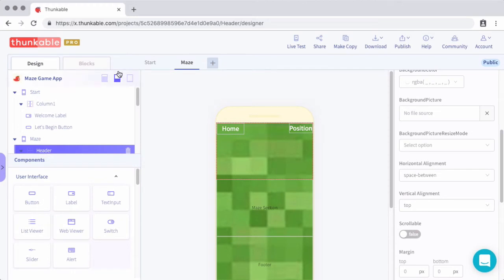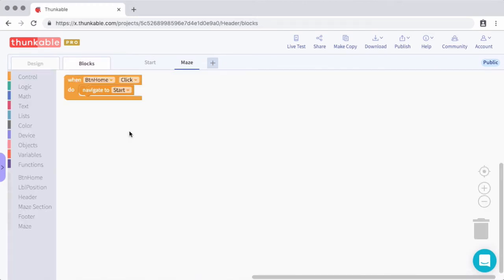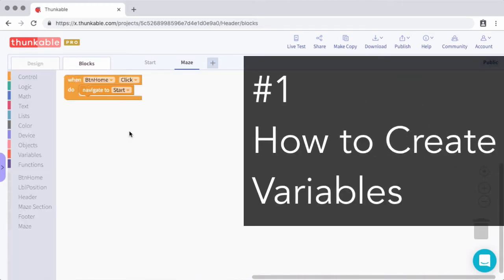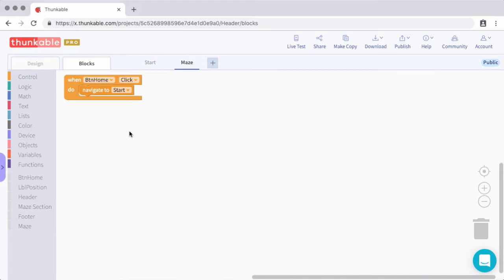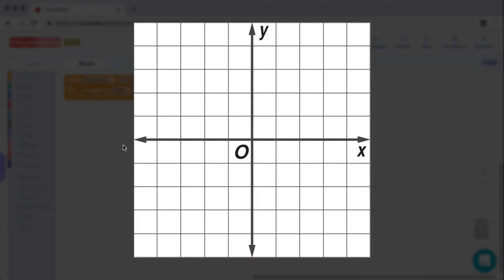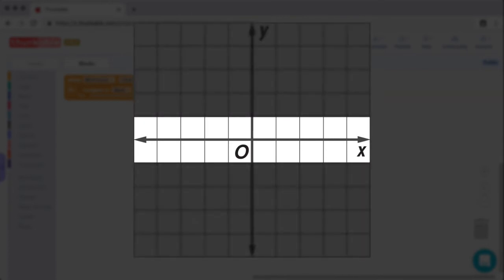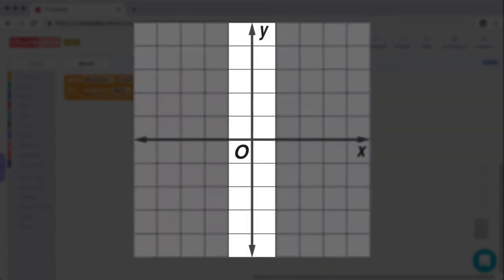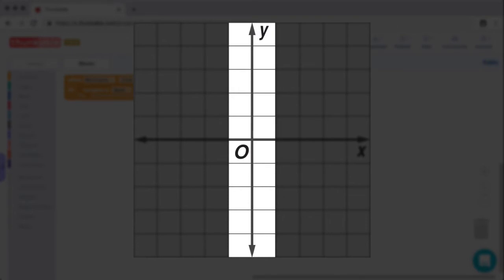So now let's make them do things in the blocks tab. All right, so with our blocks, I told you we're making a maze game. And so one of the things that we're going to need to track is where we are at in the maze. So my approach to this is using a grid. You can think of this as like an XY coordinate plane. So we're going to track, how many steps along the X line am I horizontally, and how many steps across the Y line vertically am I.